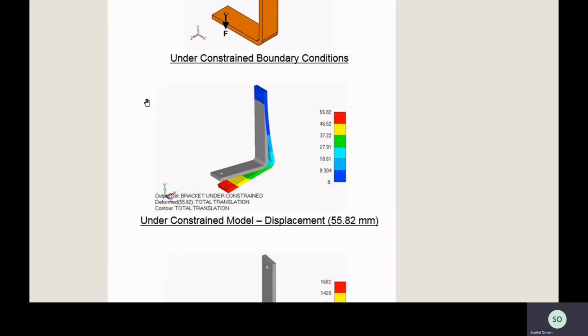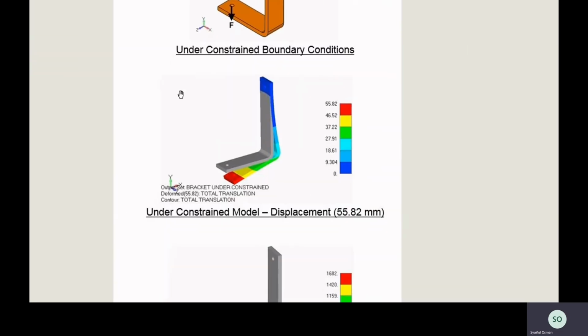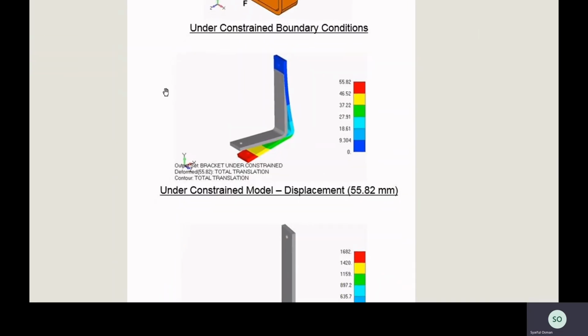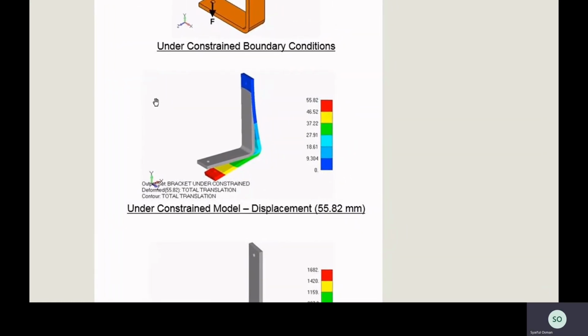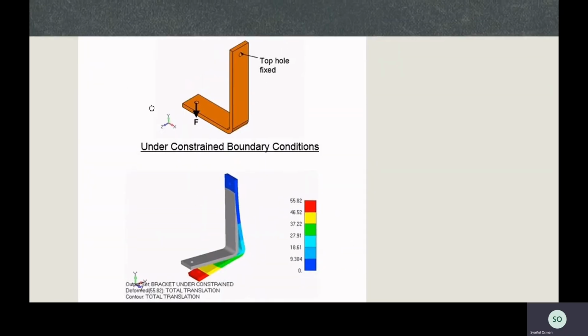What we can see in the figure here. Because the top hole is fixed, it allows the bracket to penetrate the plate and thus overestimating the displacement. And this model does not consider the existence of a plate behind the bracket.